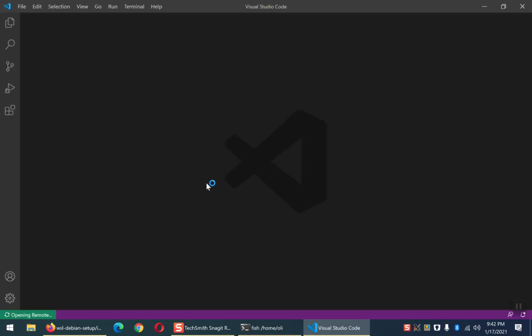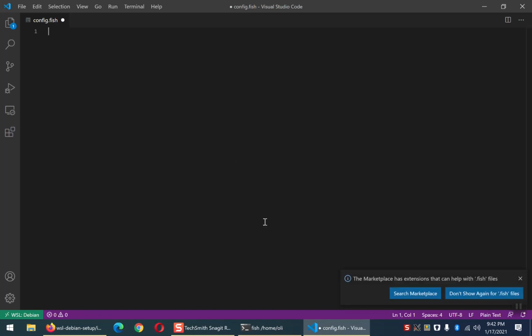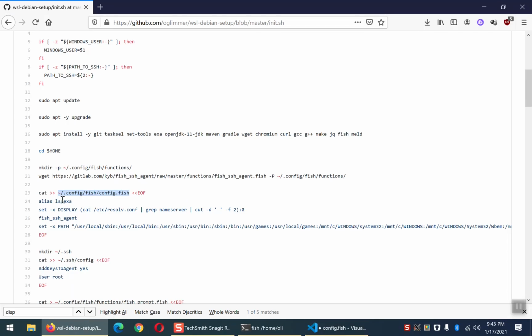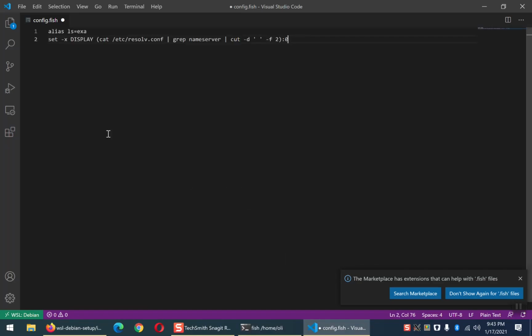Then let's edit this file. As said, we can easily do that now with Visual Studio Code. And for now, at least, let's go for those 2 lines. As said, I like having exa as an ls replacement, so let's set this alias. And the other thing, and that's super important, you need to have that, is to set the display variable.